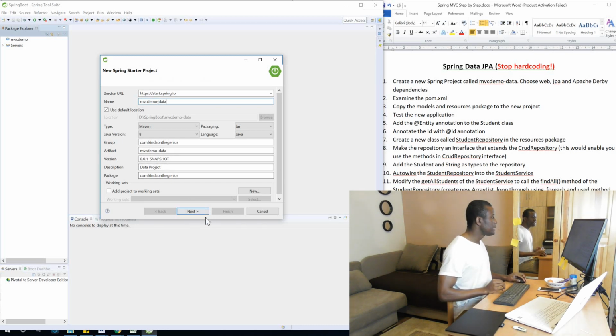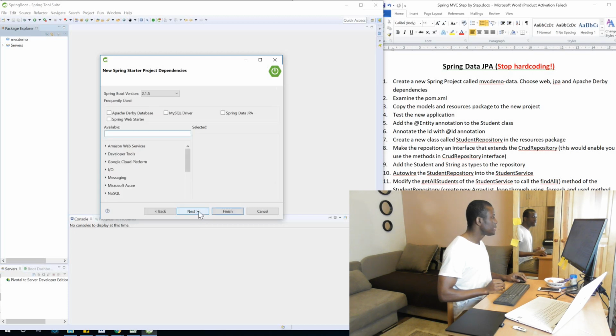What am I forgetting? I'm going to say next. So I'm going to choose JPA, and I'm going to choose Web, and I'm going to choose Apache Derby.